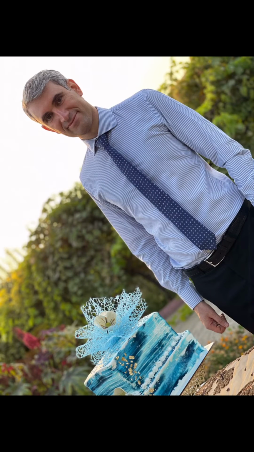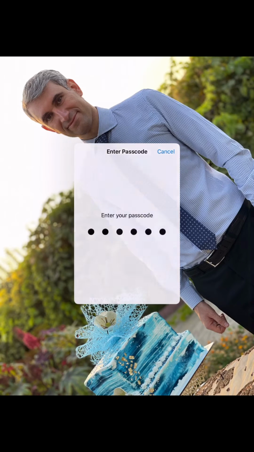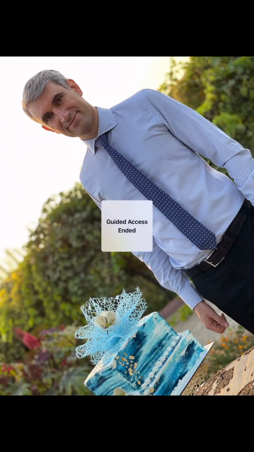Press Resume. Now no one can swipe your photo to the left or right. To deactivate Guided Access, press 3 times again on the home or power button and then press End.